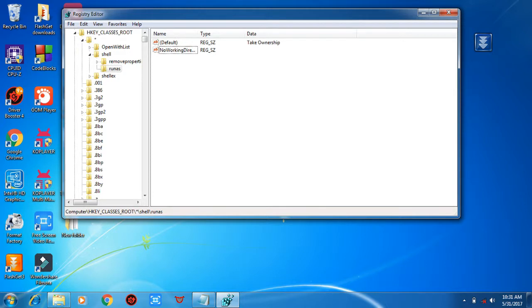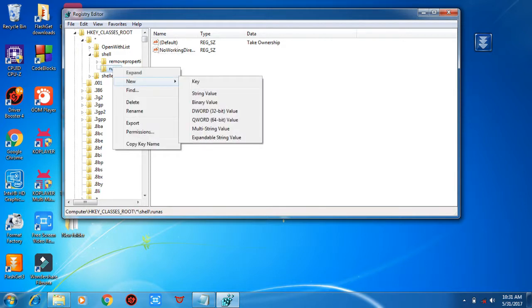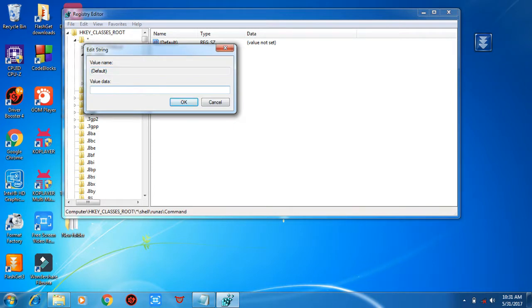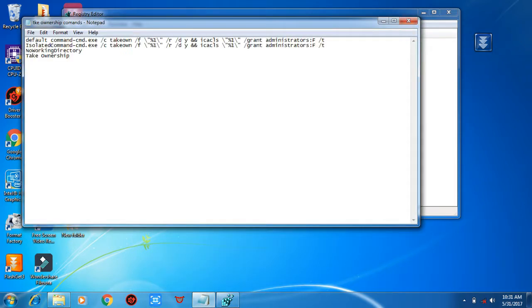And leave it. After that, right click on runas, go through New and click on Key. Here we put command. In this, double click on the default value. Here we have to put a command as I provide in my detailed videos. It's commands.